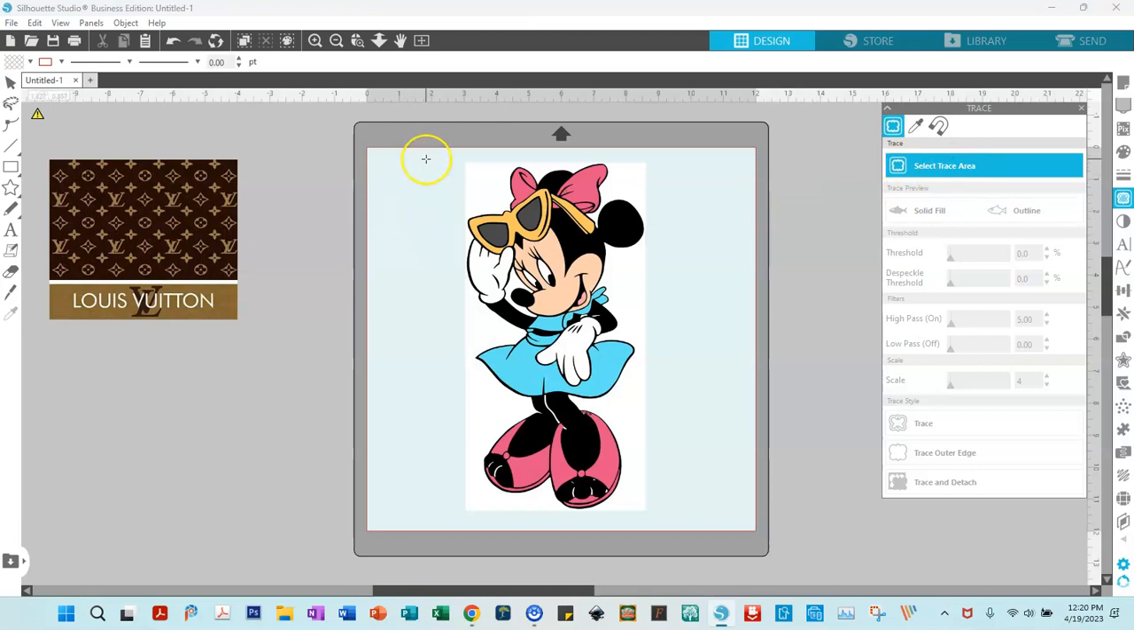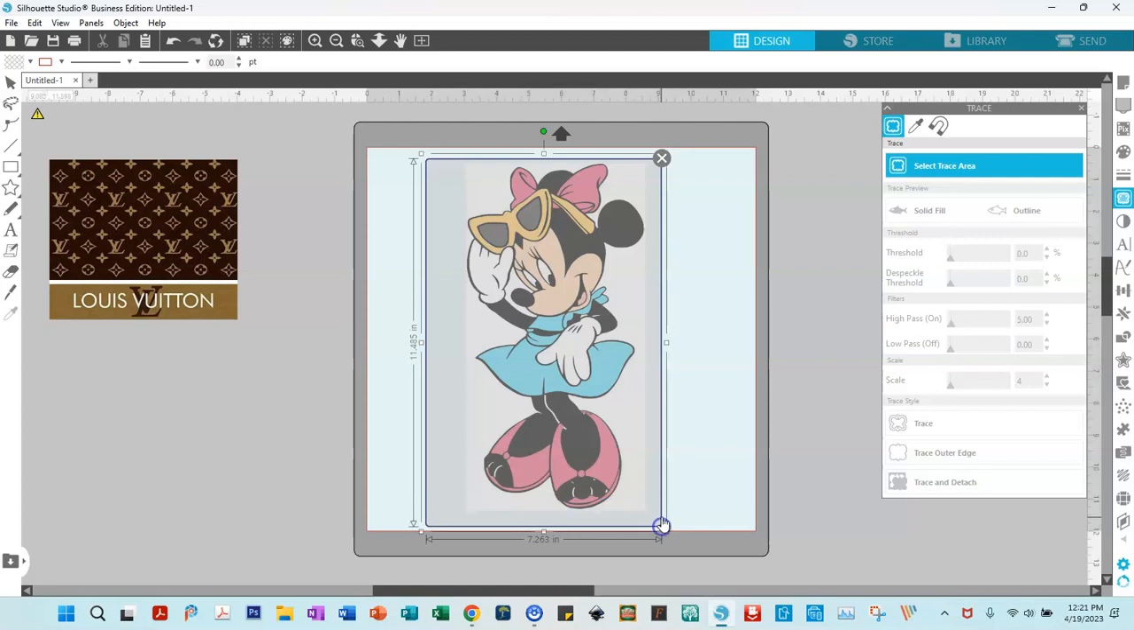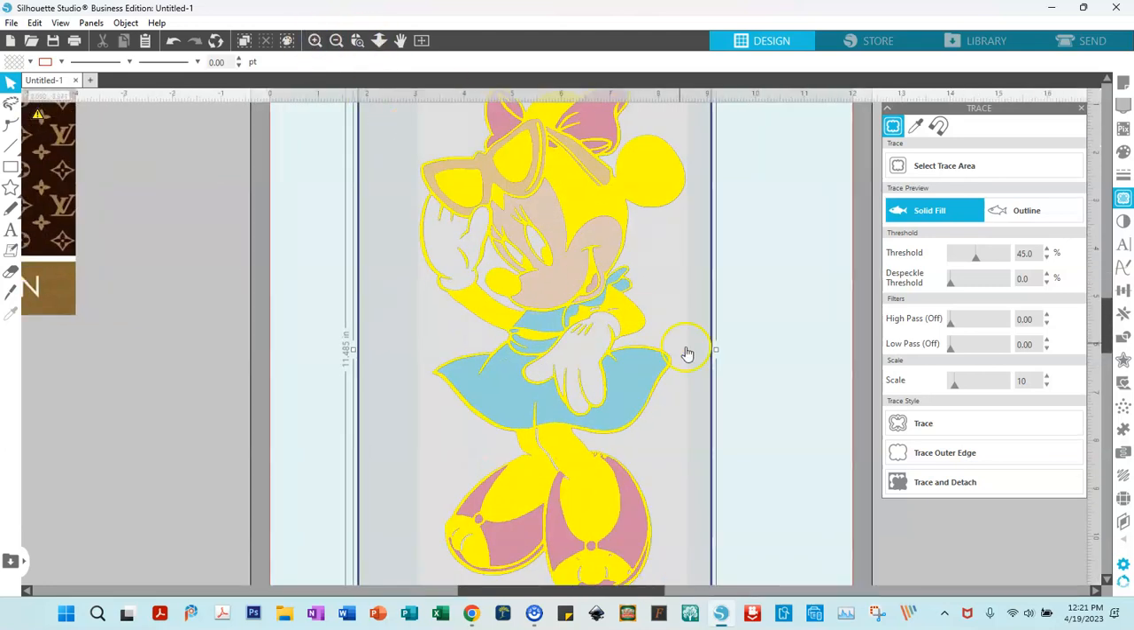So I'm going to click on my mouse, hold it down, and just drag it so that I see this rectangle that is over the image. And the parts that are outlined in yellow are going to trace just perfectly, not perfectly, but properly. But you can see some jaggedness. I hope that you can. Get a little bit bigger here.